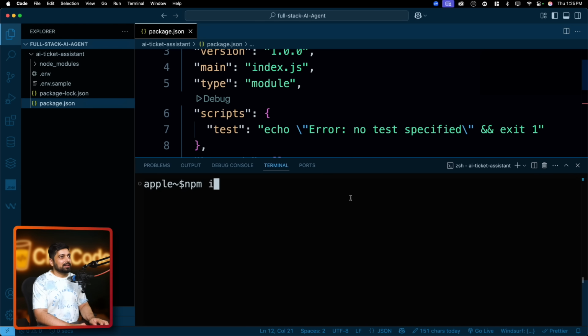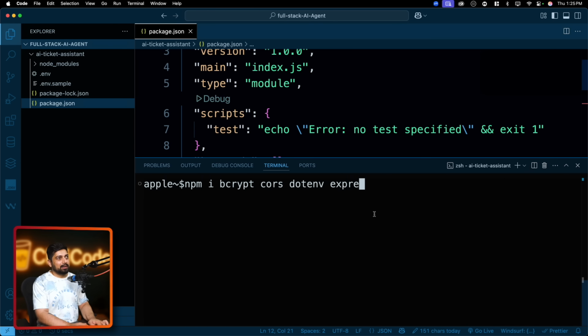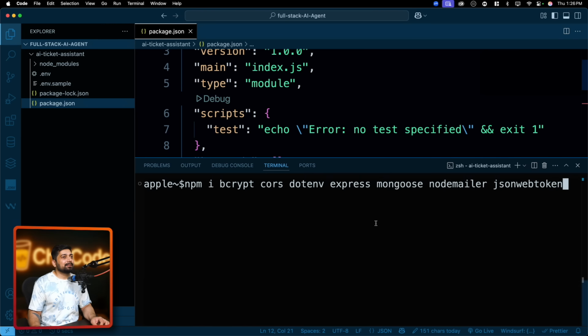So we're going to go ahead and say npm install. We need bcrypt. By the way, you can use bcryptjs as well, whatever makes you more comfortable, feel free to use that. We'll need CORS. We'll need dotenv. We'll need Express, Mongoose, Nodemailer, and we need JSON Web Token. What else do we need? I guess all done for at least the development part.